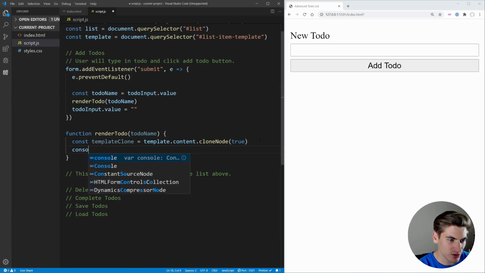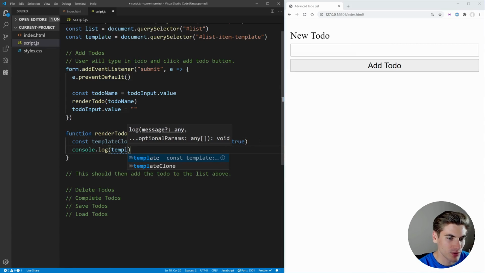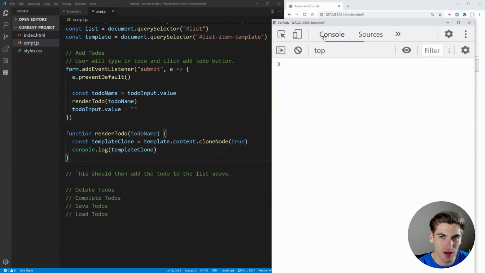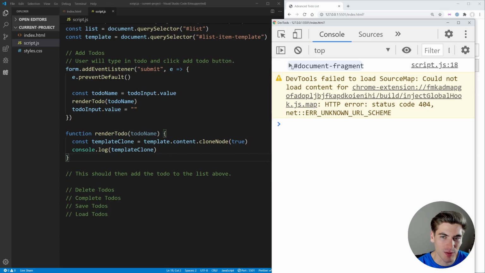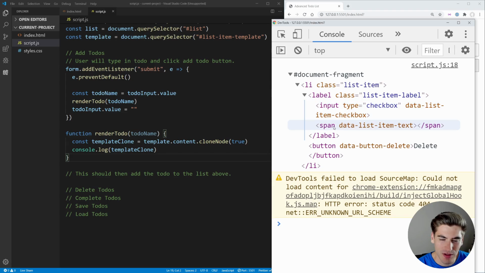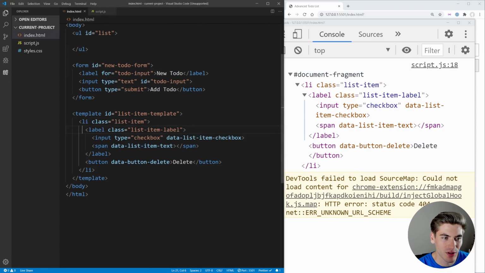And if we just console.log our template clone, we can see exactly what this looks like. Let me just save here, type something, click add to do, and if I inspect our page, you can see we get this thing called a document fragment. And when I open it up, you can see we have that li, which has the label, which has the button, and the input and the span. So it has all of the content that we expect exactly from our template here.